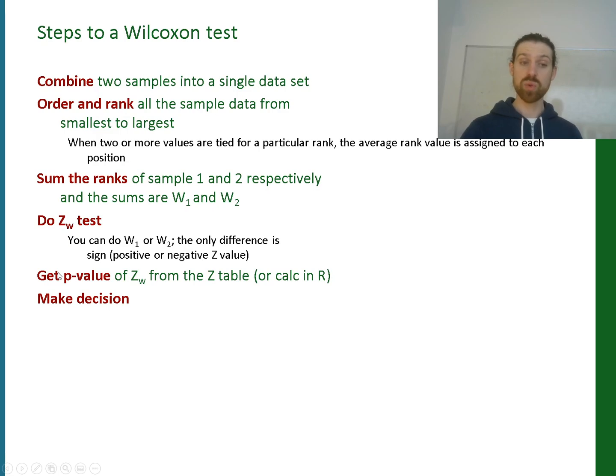Finally, we can test with that test statistic what the p-value is, and we're generally looking for something below 0.05 if we want to be 95% confident in our results, and we only want a 5% error rate. And then we make a decision about whether we retain the null hypothesis or whether we have enough information to reject the null hypothesis and accept the alternative hypothesis.